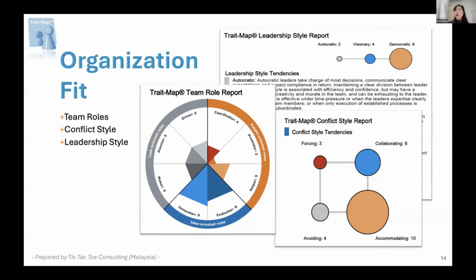So it doesn't mean autocratic is bad, democratic is good, but always go back to the culture fit, okay? If the company needs autocratic, then we hire autocratic. If the company or the team needs democratic, then we hire the democratic leadership style manager, right? So these 3 reports are very important for us to have a checking, okay? Make sure that we put the right candidate into the team or into the company, okay?